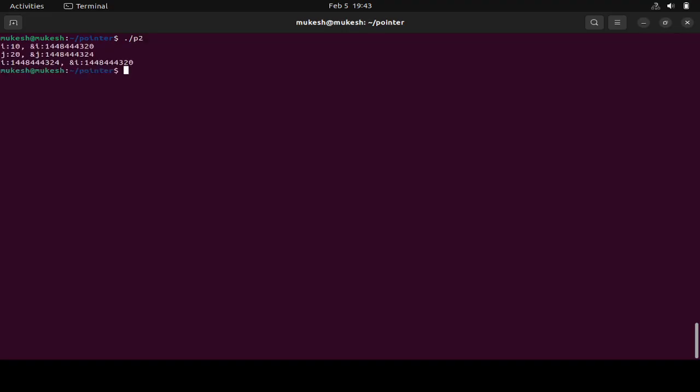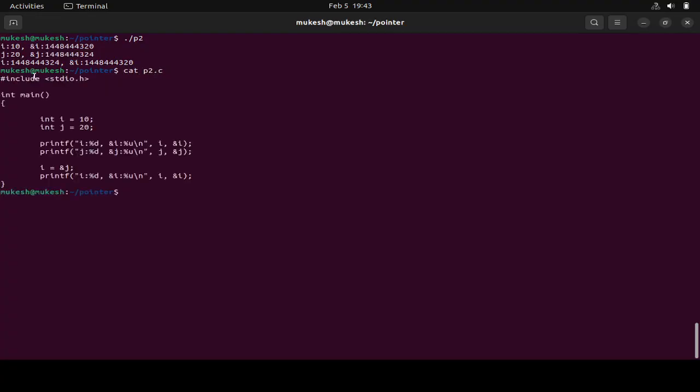See, the i variable has the value 10 and its address is this one. The address will change when you run the program again and again, because those are RAM memory addresses, which are not physical addresses but virtual addresses. j is equal to 20, and its address is this one. Now we are assigning the address of j into i. See, now the i value becomes the address of j, and the address of i is the same. Okay, so this is possible.